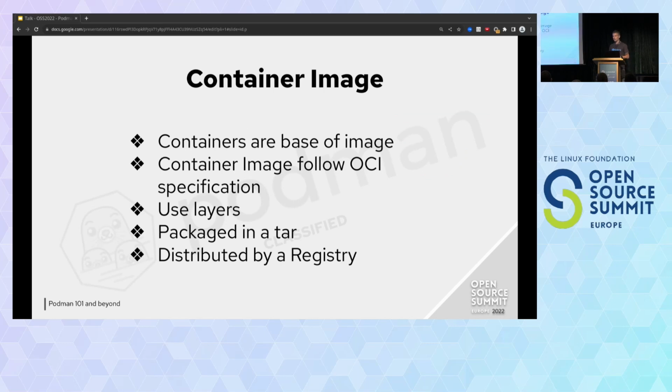So before to finish the introduction, I would like to add a very short word about images. So they are very important because all the containers are based on one image. They must follow the OCI specification. They use layer. So when you build an image, you just have to take a public one and add your stuff on it. The recipe to build an image is very simple. It's a plain text file, and it's understandable. An image is just a tar, finally, with all the file of the file system of the image, and image is distributed by registry. So it is the introduction.